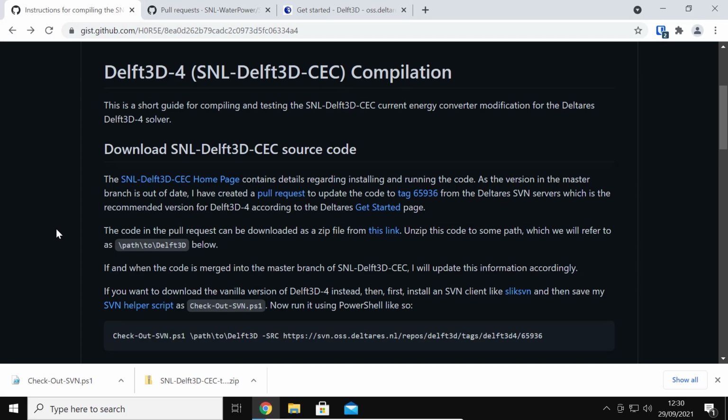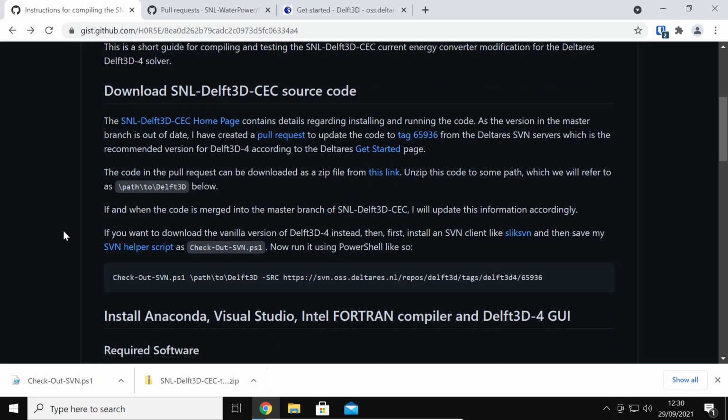However, if you wanted to get the code directly, I've made a modification to the SVN helper script that I produced in the last video to make it a little bit more general, so you can pretty much check out any path in the Deltares Subversion repository. But you need to have an SVN client installed, like Slik SVN first.